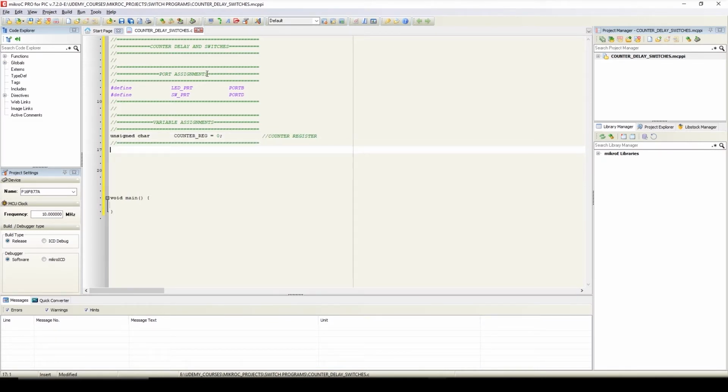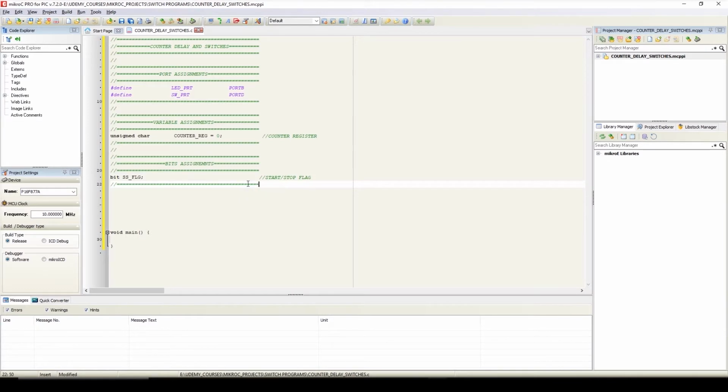And now we'll write the bit assignments. And here we'll define a bit as the start stop flag. So we'll write bit ss_flg, and we'll add a comment at this line, that is start stop flag. We can add more variables and assignments as per the requirement of the program. Now we'll write our main program.